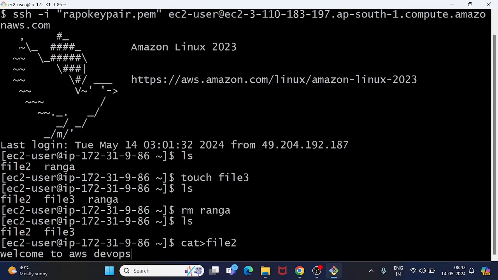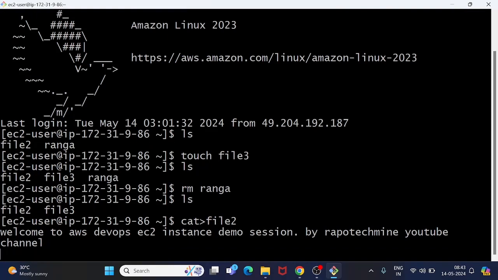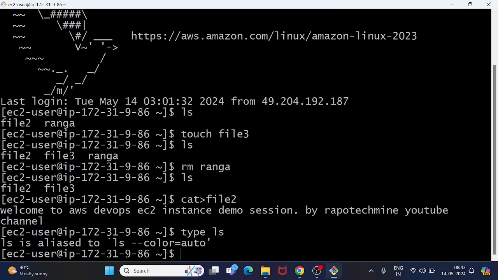Typing some text. You can type anything like this. After typing, we have to press enter. Next, we have to press Control D. This will save the content. By pressing Control D, the content is saved in our file. Now we can type ls again. The file in which we have added the content is file 2.